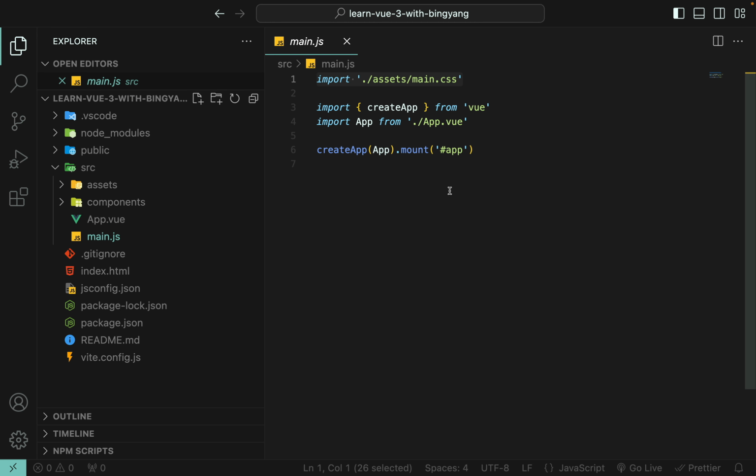Next is main.js. This is the entry point of the entire project. So when we launch this in the browser, this file is the first one that gets executed. As you can see here, on line 3, it imports a method, createApp, from Vue. On line 4, it imports the root component. Line 6 will create the application and mount it to an HTML element with ID equal to app.